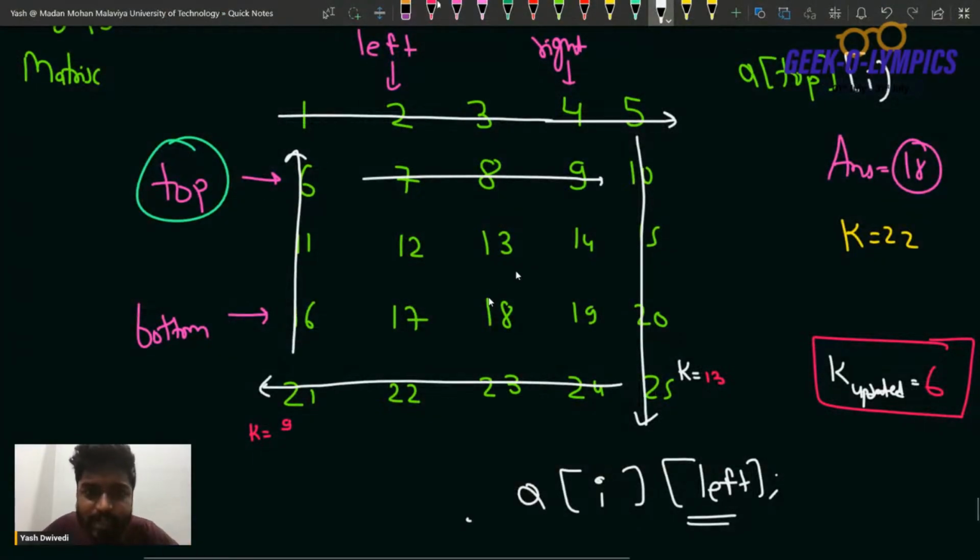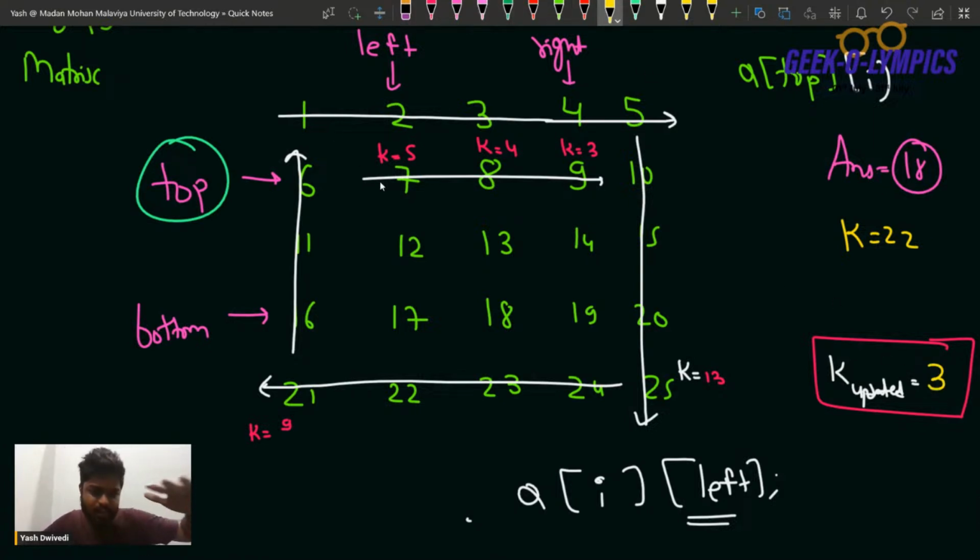Is that clear? So at this point the k value will get updated to 5, then 4, then here at this point the k value will get updated to 3. So the updated value of k will become 3 here. Let me update this k value to 3 here with a brighter color. Yes, the k value now gets updated to 3, and we have traversed this particular topmost row.